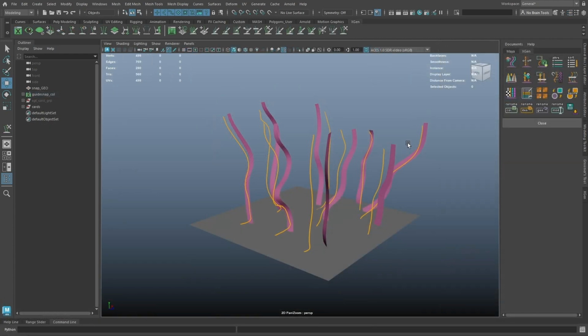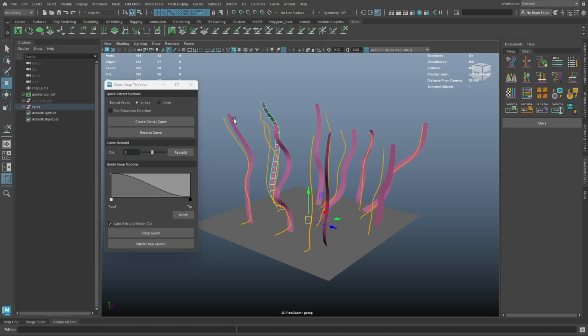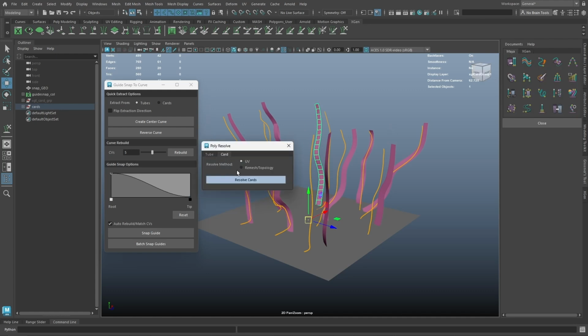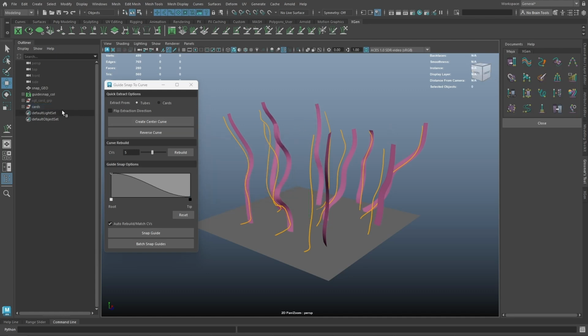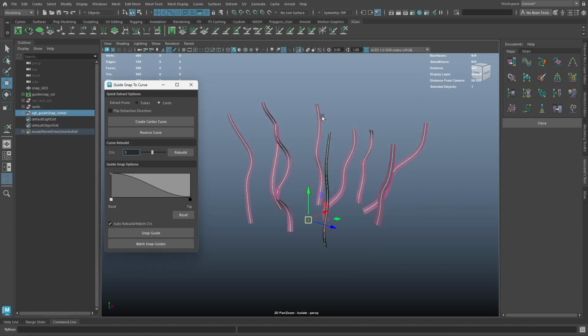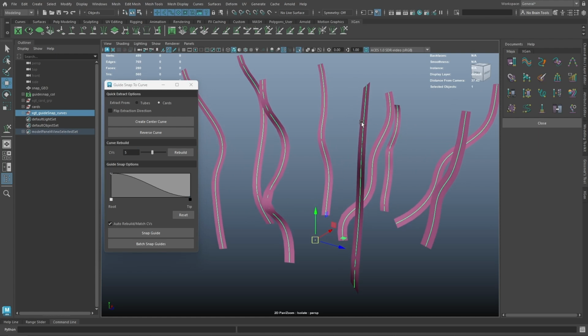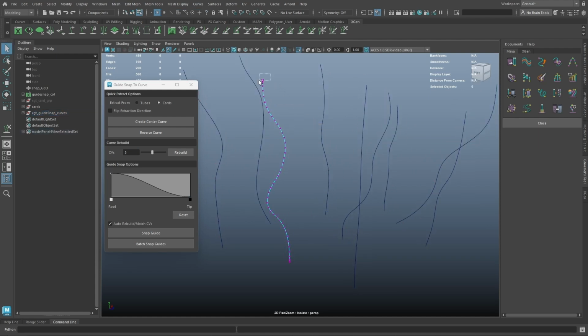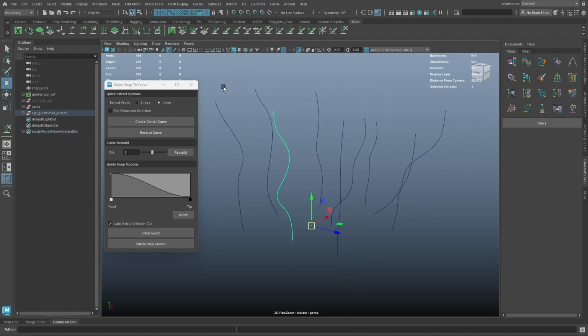The XGen Snap Guide tool allows us to quickly snap XGen guides to cards or tubes geometry from external softwares like DAZ Studio or Vroid Studio. To get in curve extractable cards or tubes, we can now utilize the PolyResolve tool to do that. Once we have the cards prepared, we can then create a center curve for each selected card. In some cases, we will need to check and reverse the curve directions.